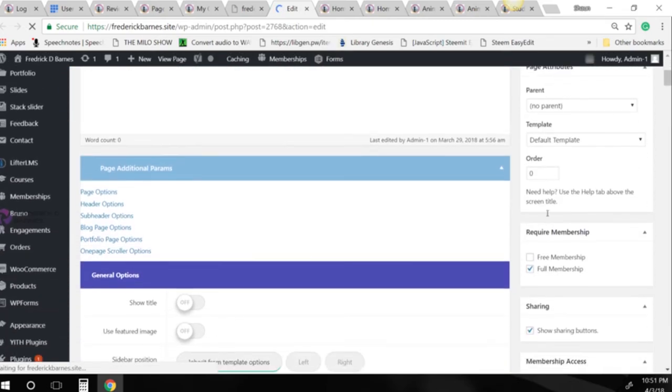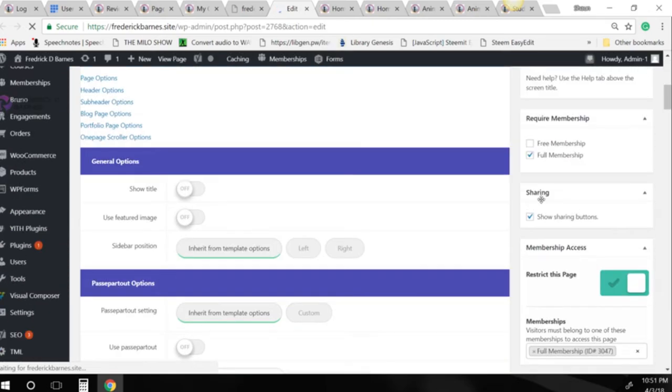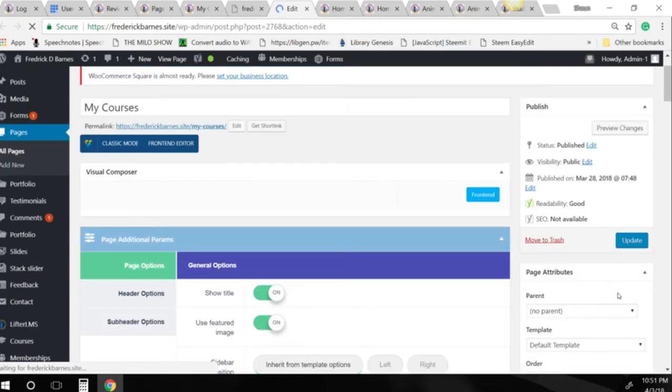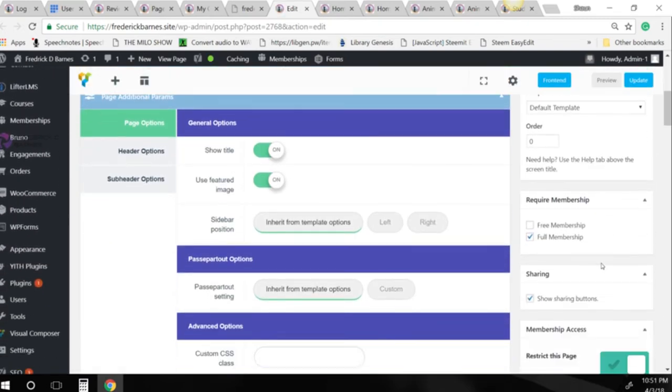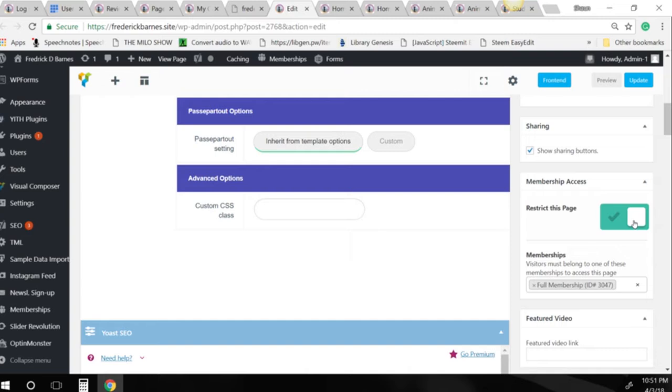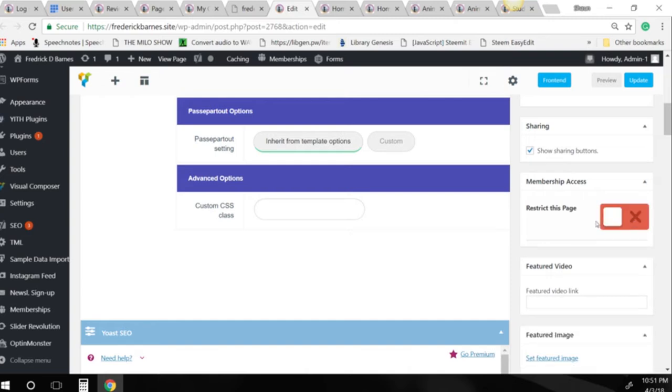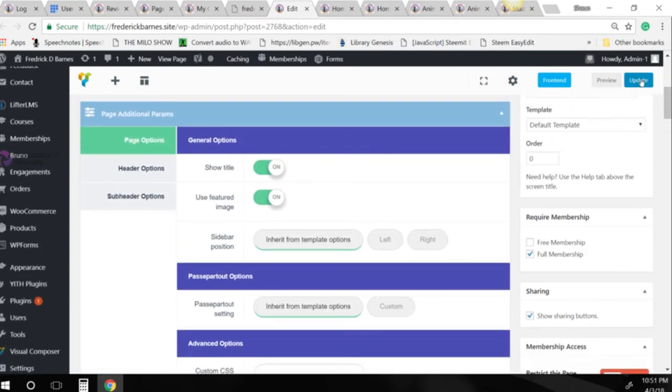I think I have the page locked, so it's not going to let me see it. That's why I'm not able to see it. Let me see. Restrict this page. So let me unrestrict it real quick. Alright. So let me do that. Let me update it. I'll just do this temporarily. That's why it's not showing me.